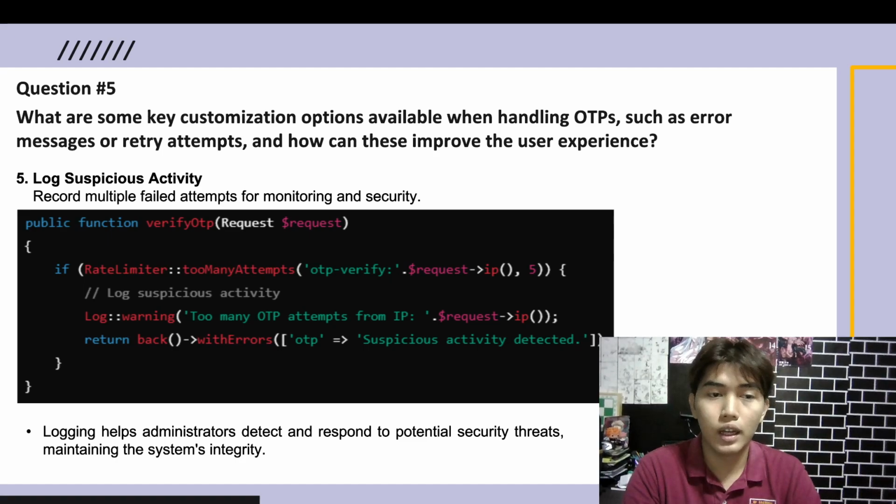And the next step is to log suspicious activity. Logging helps administrators detect and respond to potential security threats, maintaining the system's integrity.